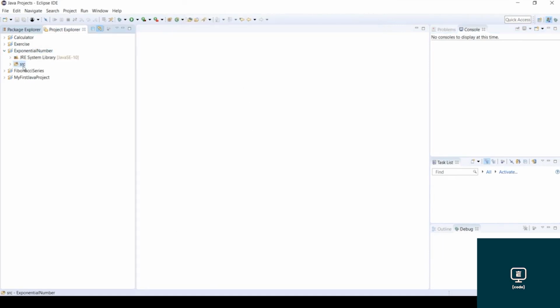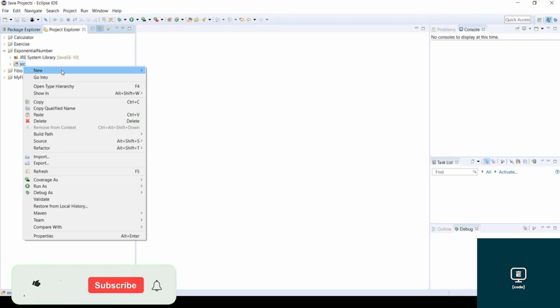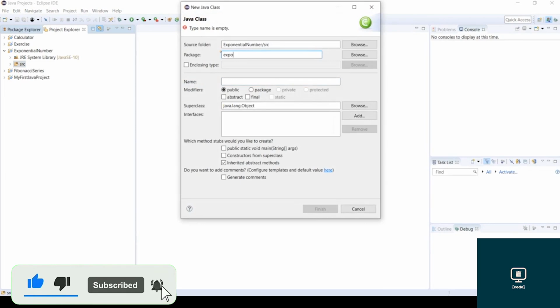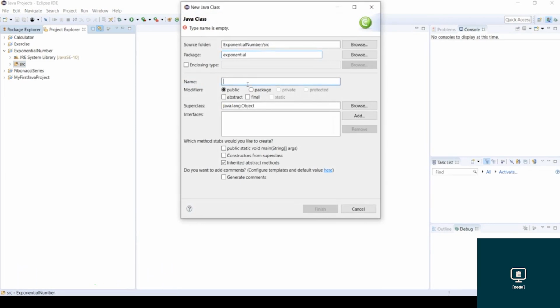So in this project, just right-click on the source folder and select New and Class. Specify the package name as exponential and class name as exponential number, and then select the checkbox to add the main method.